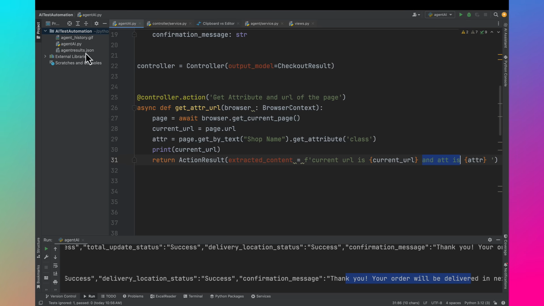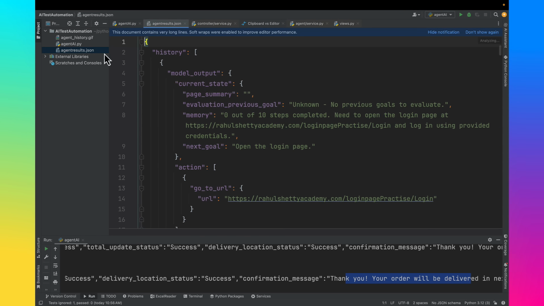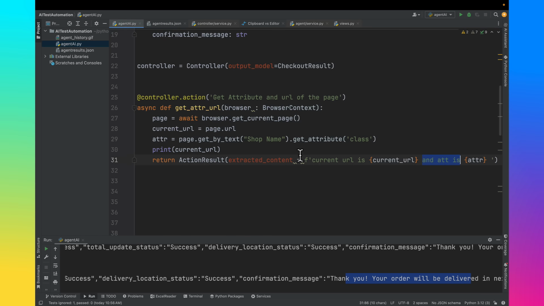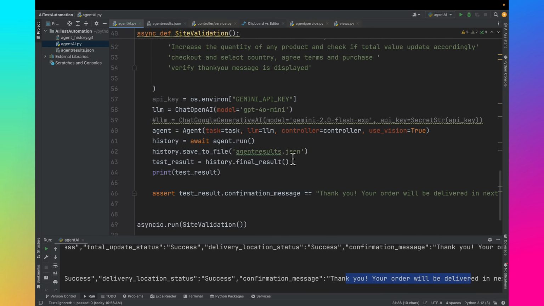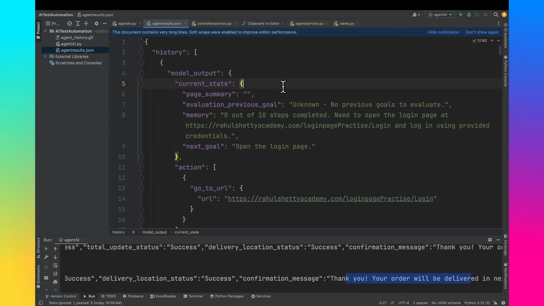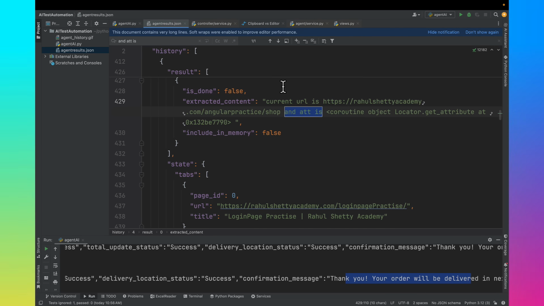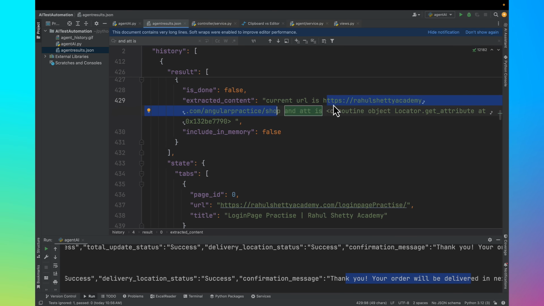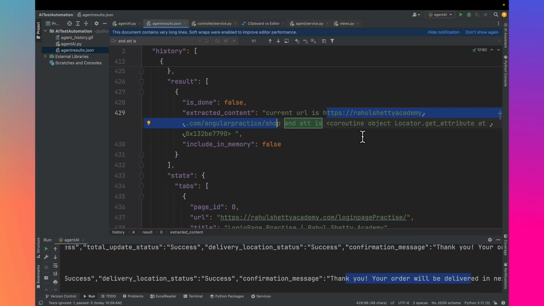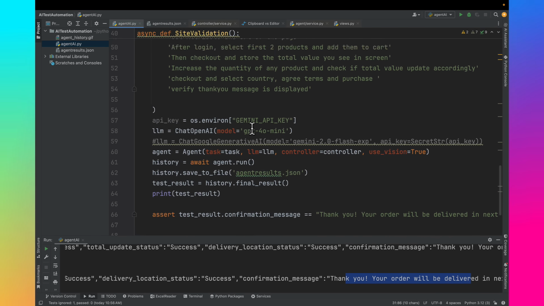Okay. So now if you go to the result.json file, this is what got generated after you had a step there to save to this file, and this is the file. Now I'll search for that keyword. Here you go. Extracted content. Current URL is rahulshettyacademy.com and attribute. This is what you can see here. But the attribute is not printed. Coroutine object locator dot get attribute. So let's go back once and see what happened here.